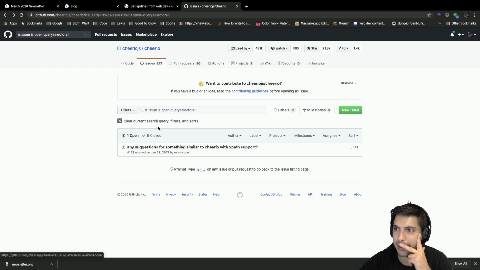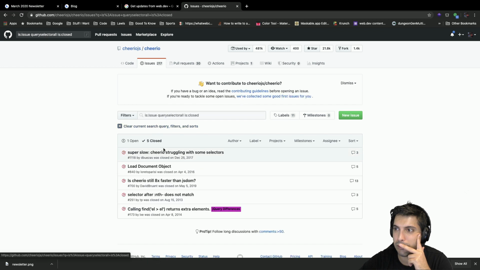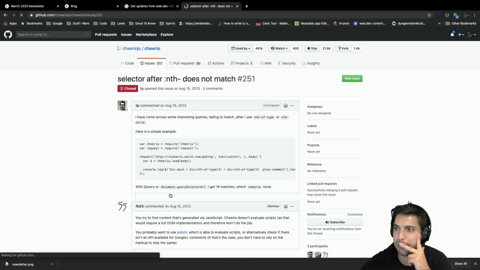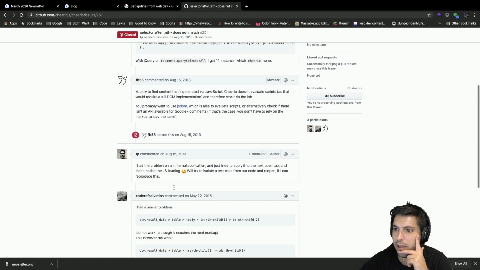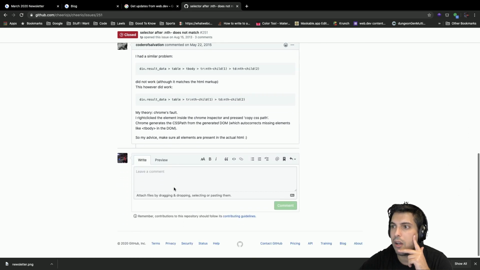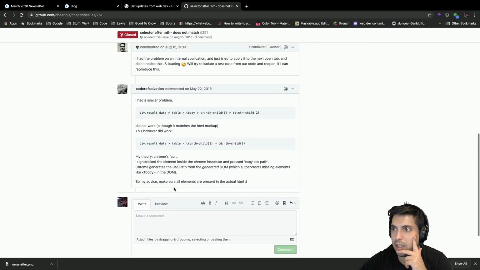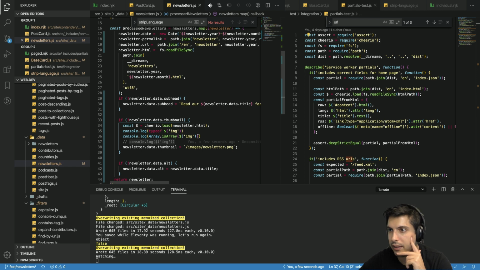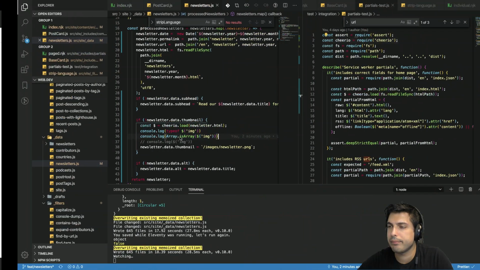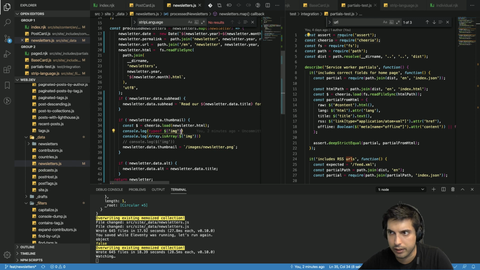Okay. Is there another way I can do this? With some selectors. Selector after nth does not match with jQuery or Cheerio, he gets none. Okay, I'm not sure. I think I have a potential solution as to how we can hack this together. All right, let's see how we can do this.